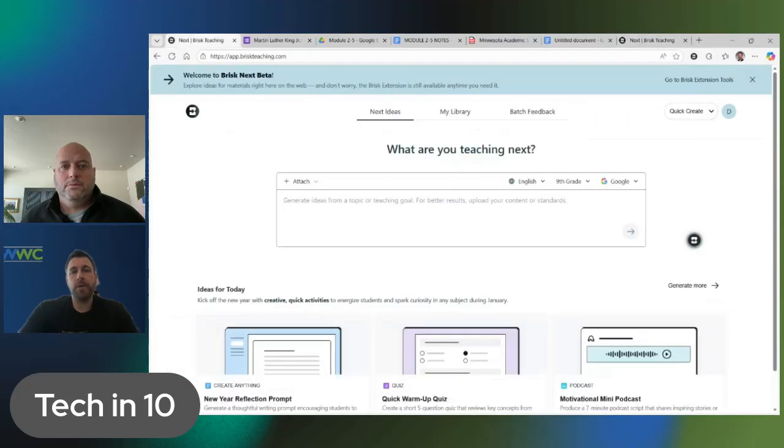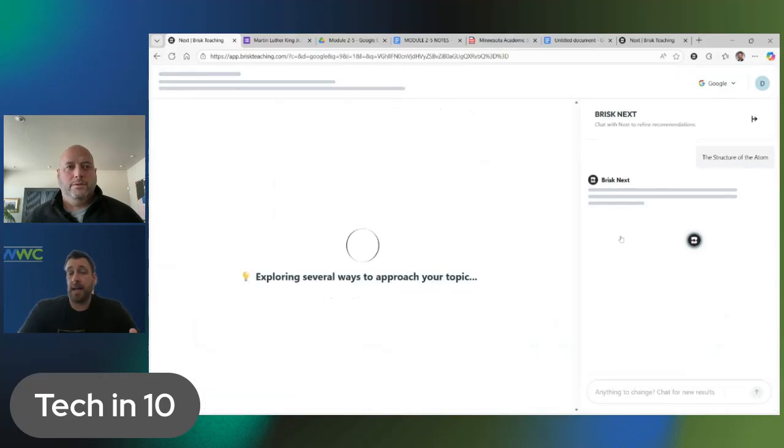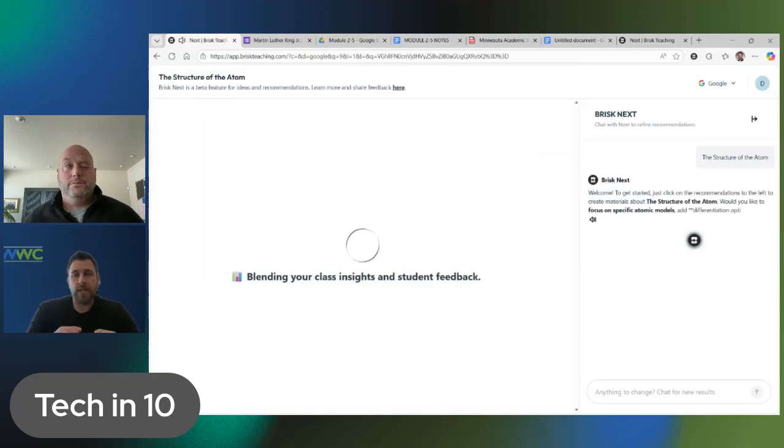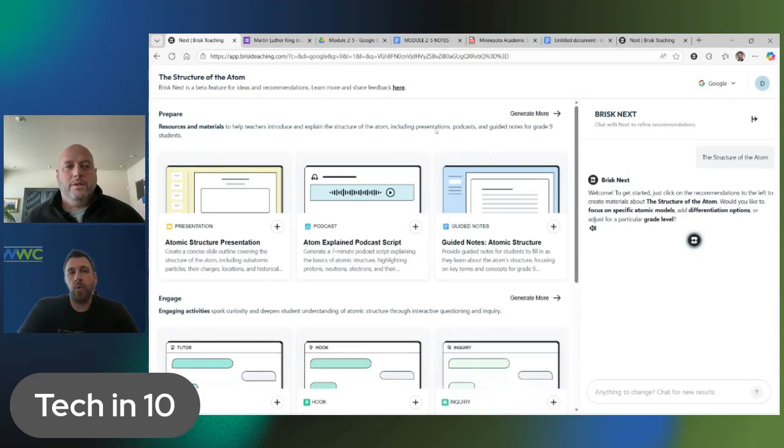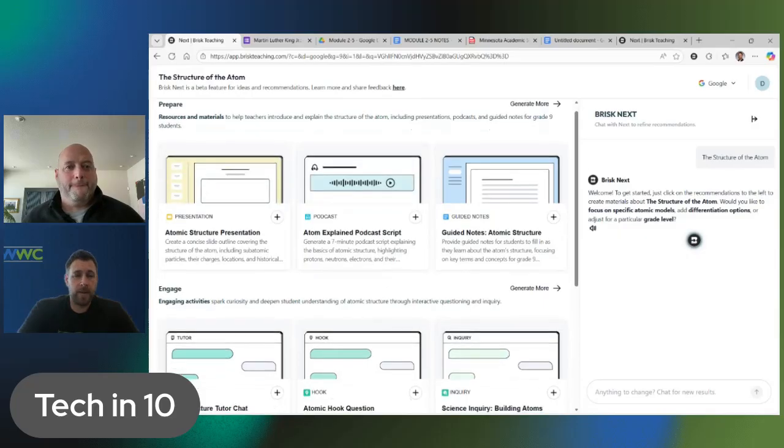But then if we were to do the same thing here, where we start with what are you teaching next, and we get into the structure of the atom, it's going to do the exact same thing. So it's two ways of accessing this area. But what we're really trying to do with this is just have it generate these fresh ideas for us that we can start diving into a bit deeper.